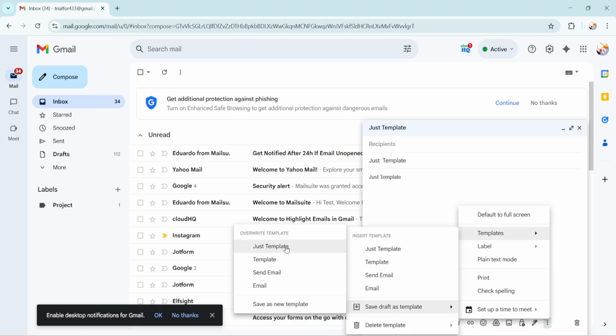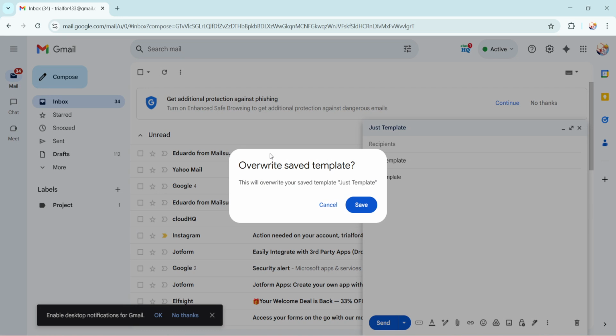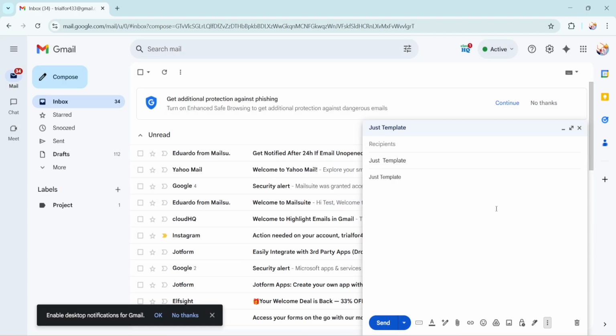You'll be prompted to confirm overwriting the existing template with the new version. This is essentially like refreshing the template with your updated content, ensuring that every future email you send using this template contains the new version of your message. Finally, after selecting the template to overwrite, click on the Save option. This step finalizes your changes and saves your edited template for future use.